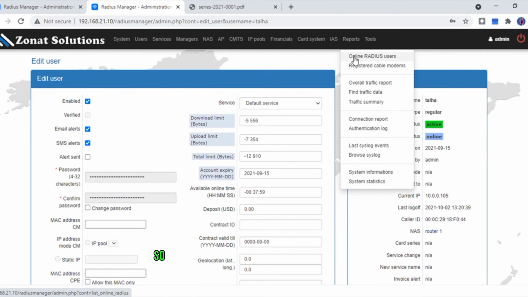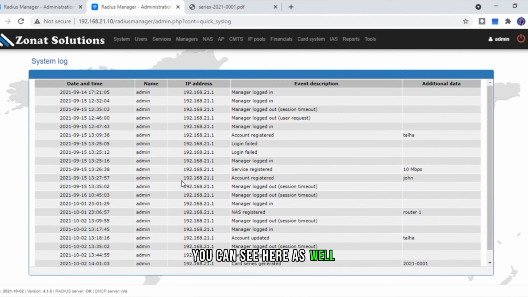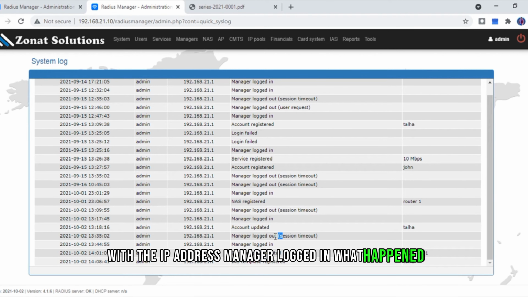All right, so we don't have any registered cable modems, and I'm not going to click on registered cable modem, and I don't think that I have a license for that. Overall traffic report, you can find traffic data, traffic summary, connection report, authentication logs, last syslog events, you can see here as well, with the IP address, manager logged in, what happened.